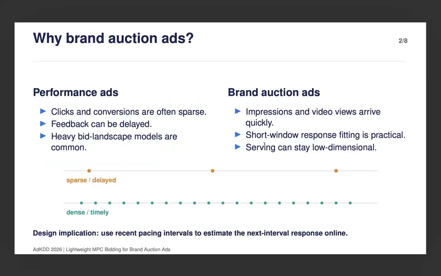So why brand auction ads? Performance objectives such as clicks and conversions often produce sparse and delayed feedback. Brand objectives, including impressions and video views, are much denser and faster. The timelines here show this contrast. A recent window of pacing intervals can therefore contain enough information to estimate the next interval response online. This lets us use a small local model instead of serving a high-dimensional bid landscape model inside the control loop.